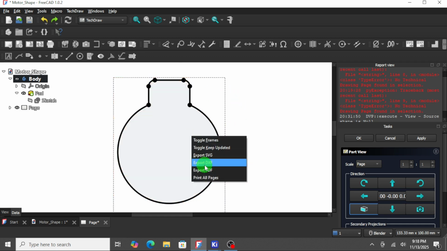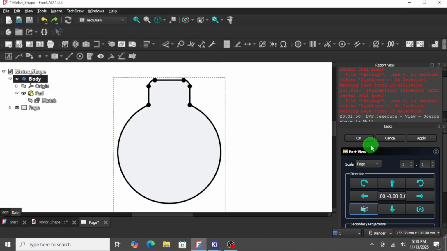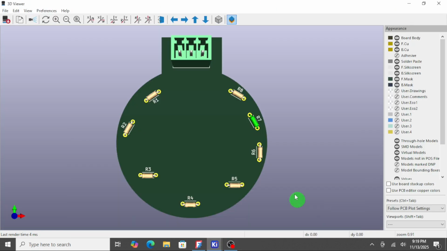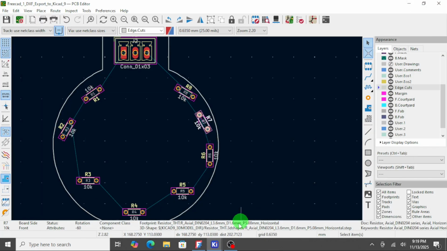So now I go export the BX5, so that's gonna make it 6. So I save it, apply, okay. Now I go to KiCad, close this out, minimize that, go here.